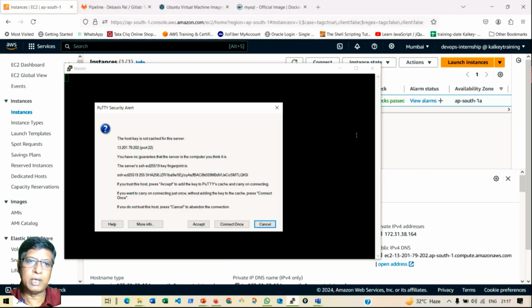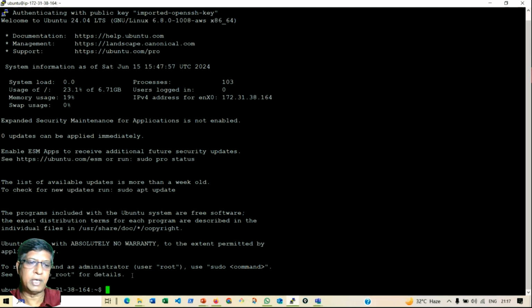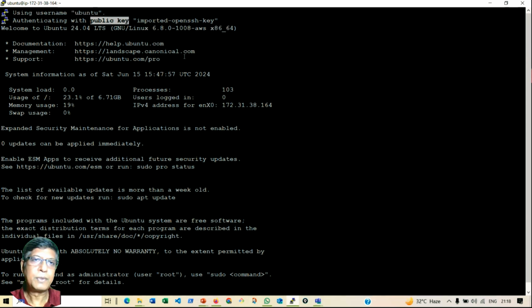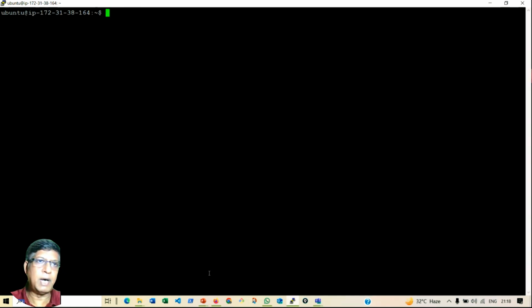Anyway, I would like to open it. I want to log in. Okay. Can I log in? Yes. Fantastic. I have logged in. I have logged in with the user Ubuntu and with the public key. It has authenticated the public key and it has gone inside with the user Ubuntu. And I have logged into my server.